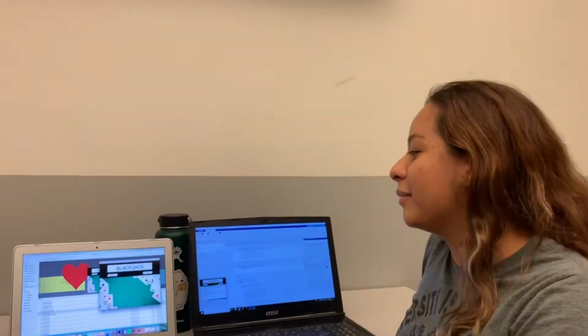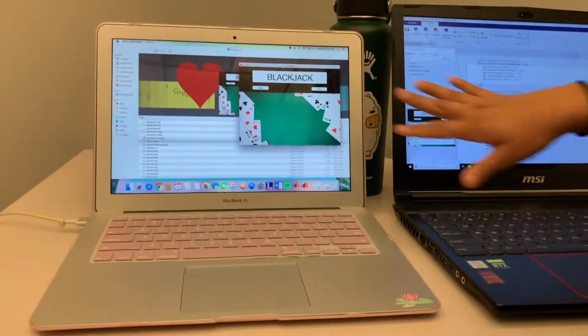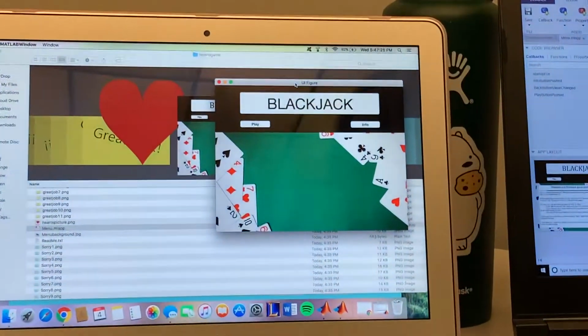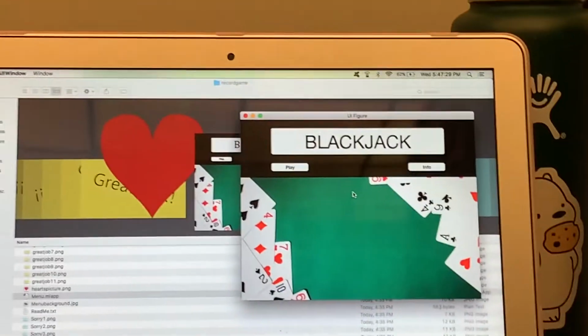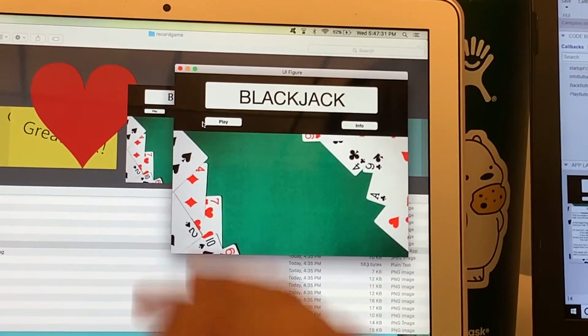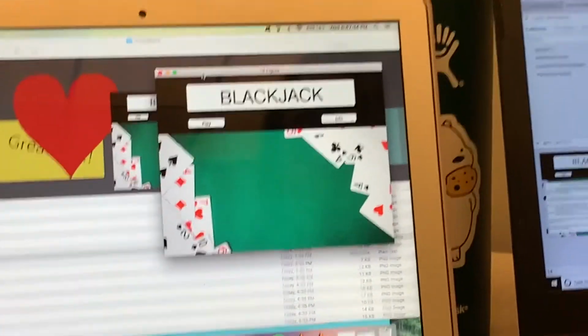Hi, I'm Carla, and I'm going to talk about the main menu. For the main menu, it was pretty simple. We just used the GUIs for the buttons right here. This is just a simple picture from the internet that we attached to the screen.